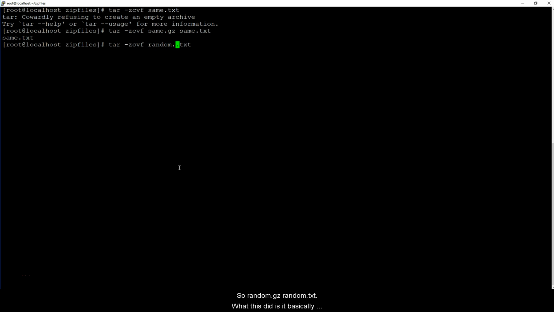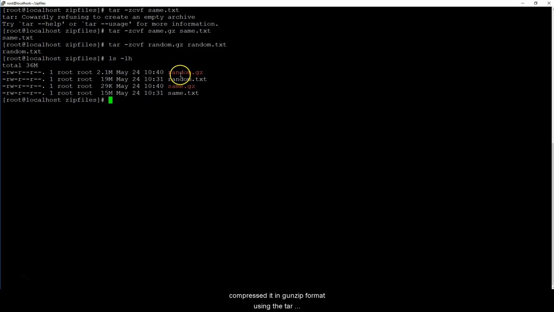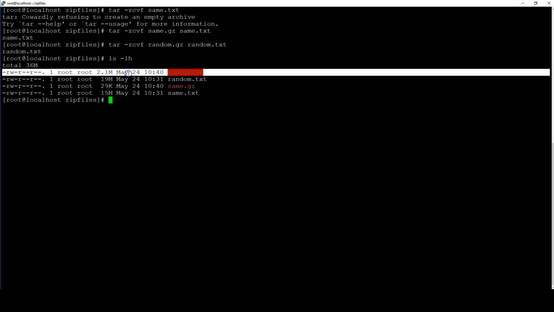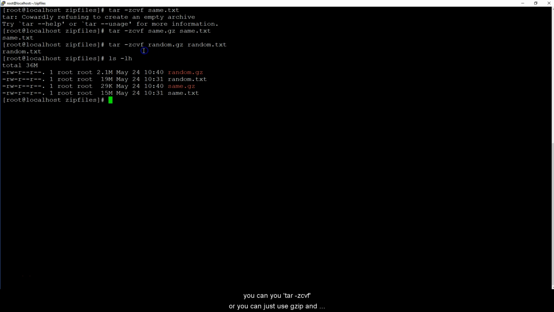So random.tar.gz, random.txt. What this did is it basically compressed it in gzip format using the tar command. So -z is what you will use if you want to use gzip along with tar. It actually compressed it quite a lot. So if you want to use gzip, you can use tar -zcvf, or you can just use gzip and it would work too.